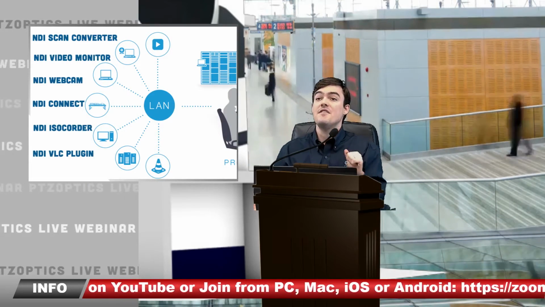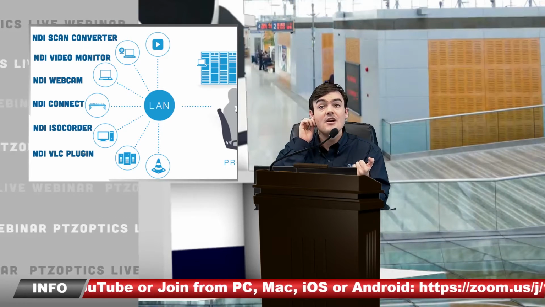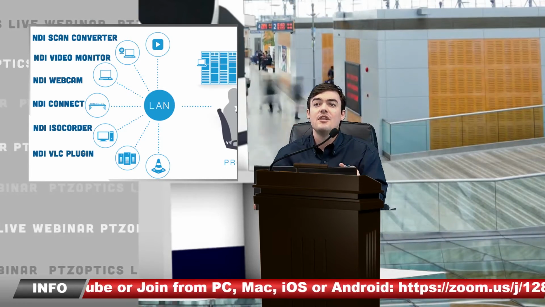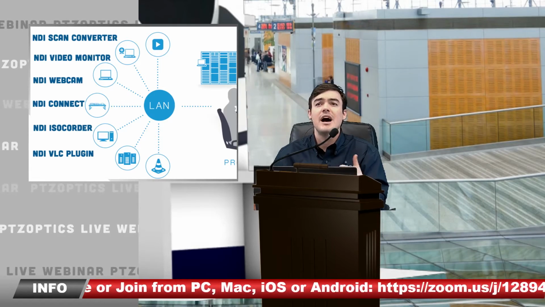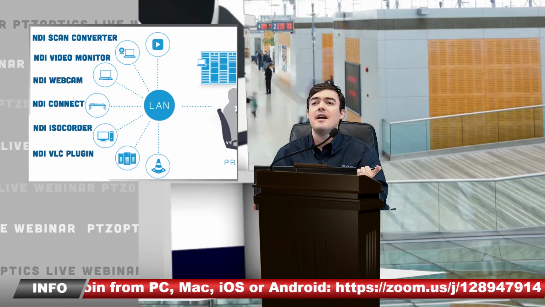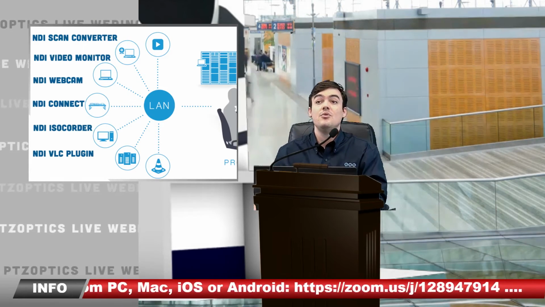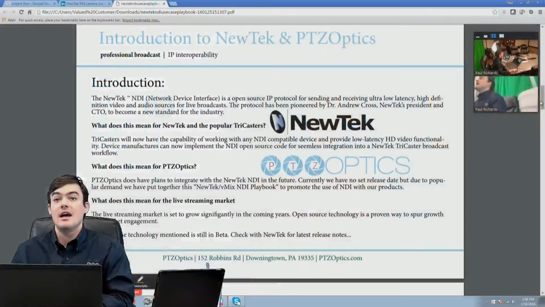And then finally, there's a VLC plugin, and that's a favorite of mine. I know it's a favorite of some of my engineers because VLC is a free application that there are so many things you can do with for live streaming, and they've just made a plugin that allows you to take whatever you can in VLC and stream it directly to an NDI output.